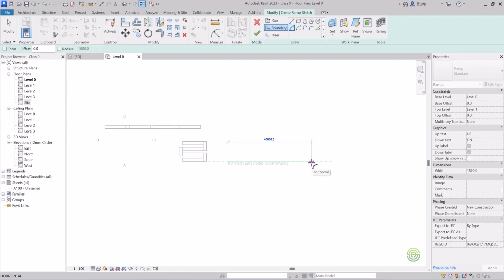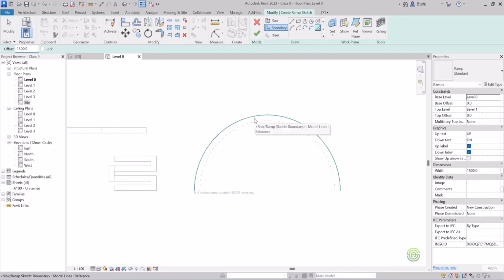Let it be like 40,000 and let's draw an arc like this. Let it be like this. After drawing the arc, click on pick line and then give an offset equal to the ramp width. So using pick line, we have to give a ramp width. Let's give the ramp width on the inner side like this. Now we have created a profile using this boundary and the arc tool.